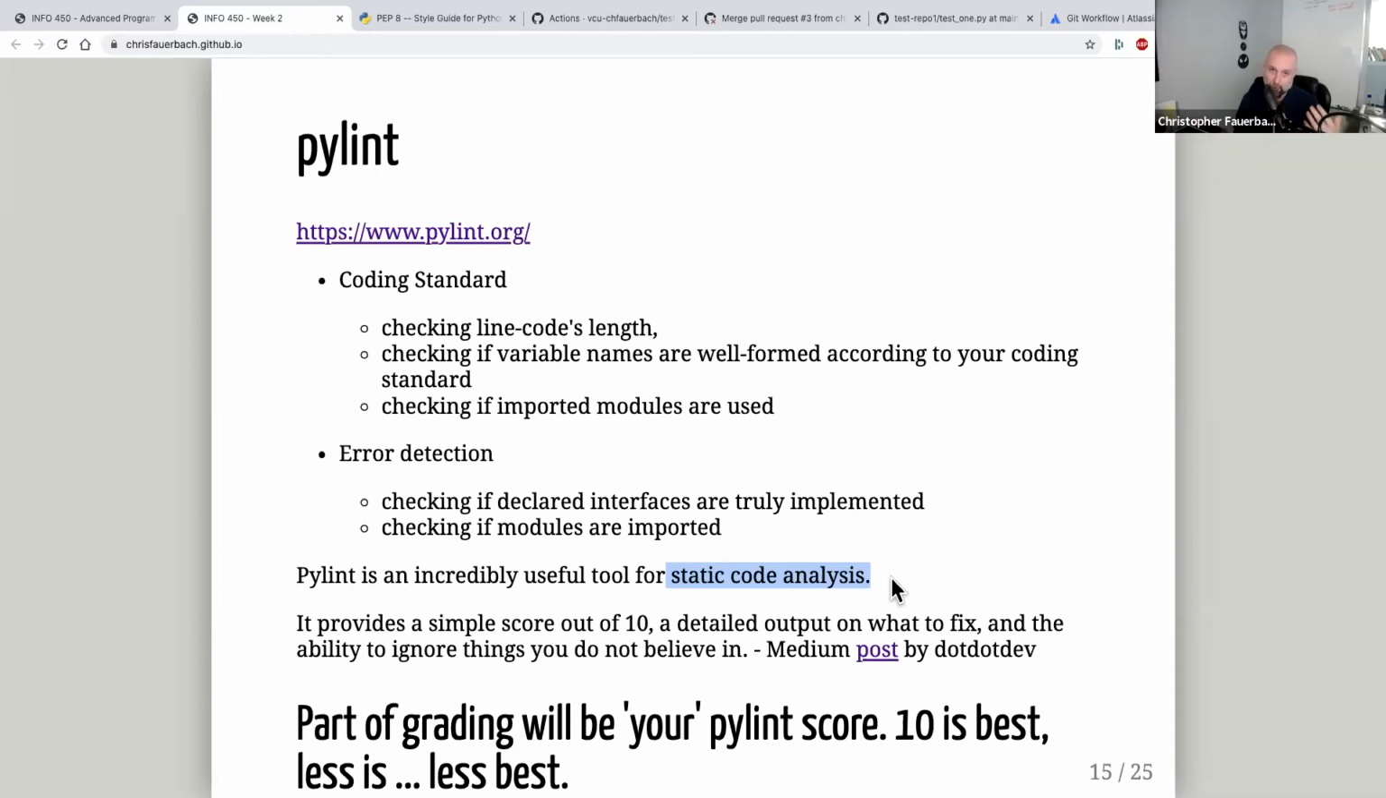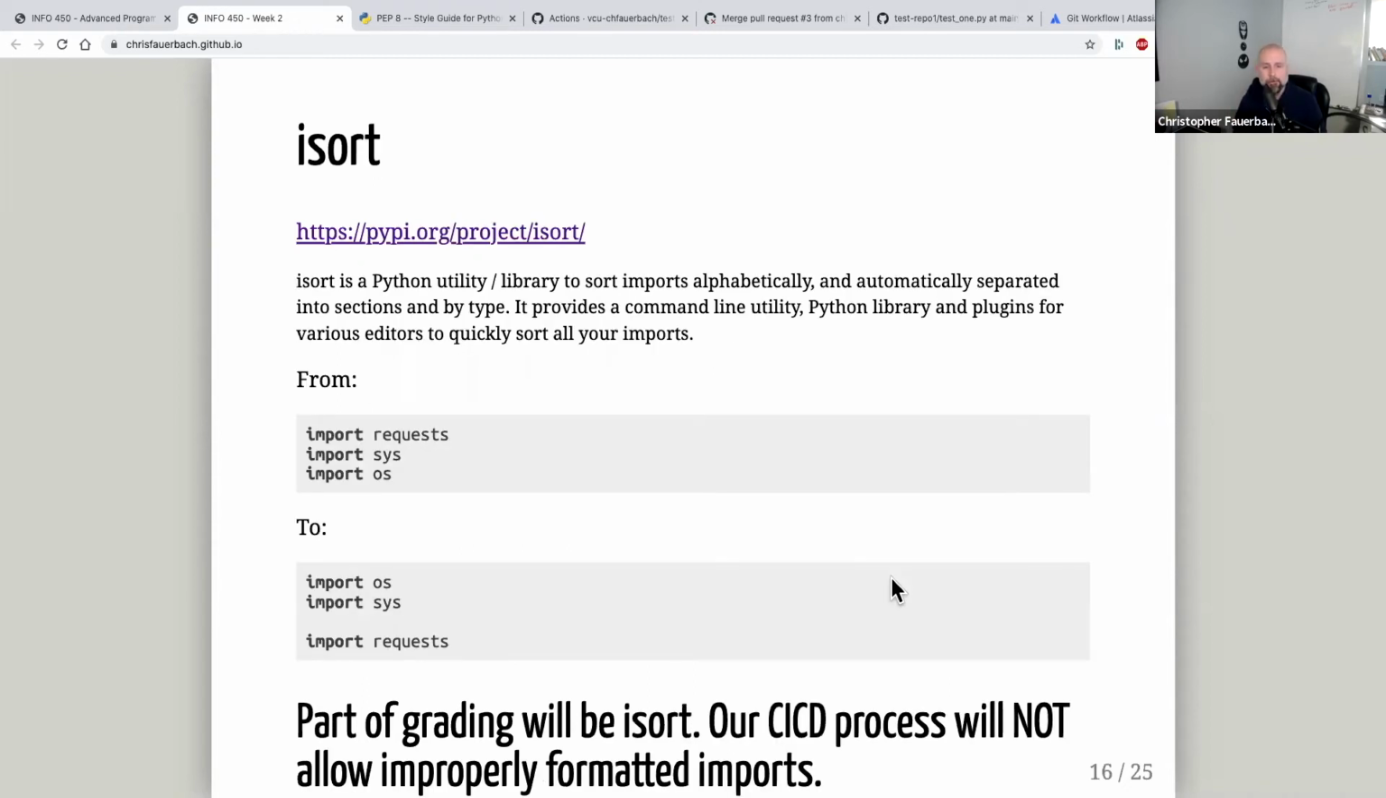Not as I figure out how the tool works, but as I figure out how to make it a grading component. But if you get a 10, then it's the best. So don't worry about it. Just get 10s. That was a joke.